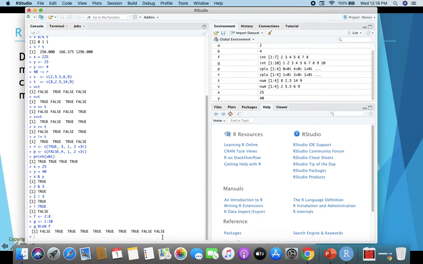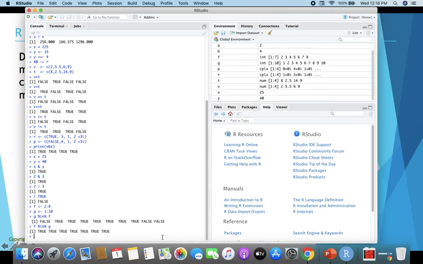But if I check f in g, what will we get, guys? All true values or false values? Every value will be true, right? Because g has 1, 2, 3, 4, 5, 6, 7, 8, 9, 10, and f has the numbers 2 to 8. So the numbers 2 to 8 are also available in g. So for f in g, we get all true values.